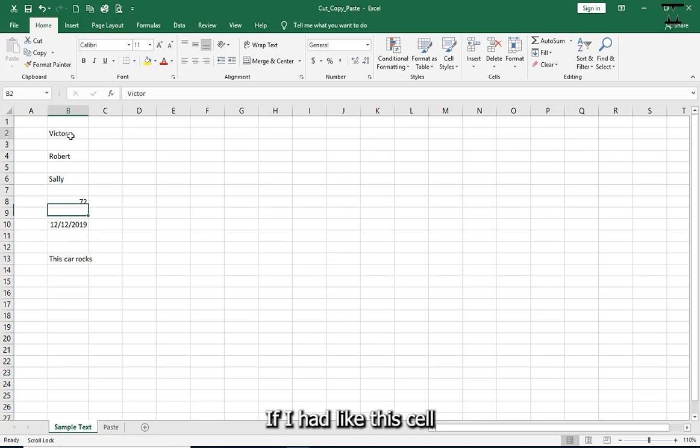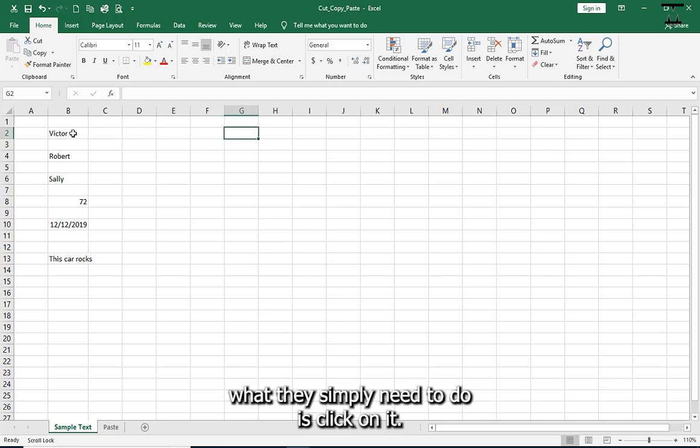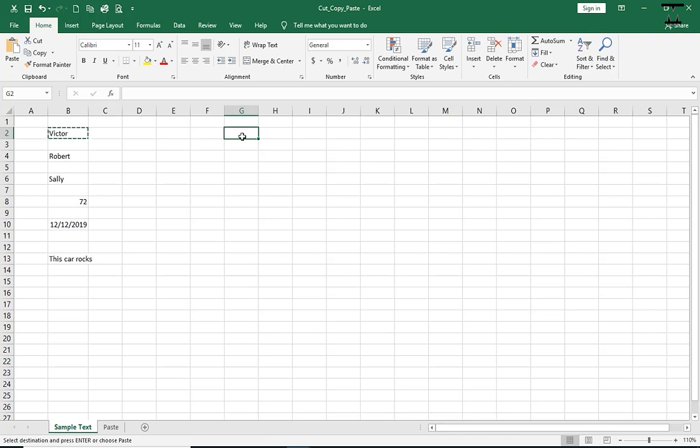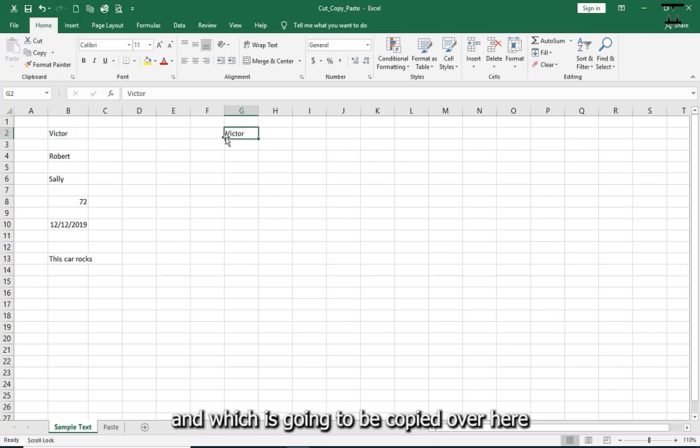if I highlight the cell B2, then let's say I want to copy this one to cell G2, what I simply need to do is click on it, then using the Home tab, click Copy, and Victor is going to get matching ants. So if I want to move it to G2, I highlight the cell G2, then press the Enter key, and Victor is going to be copied over here.